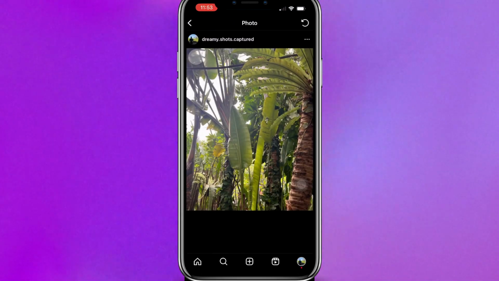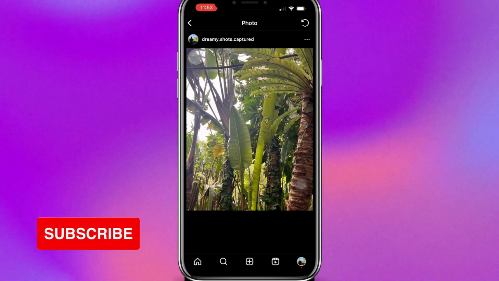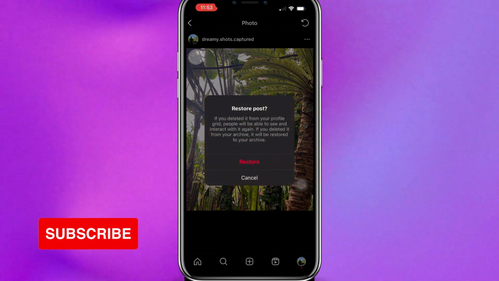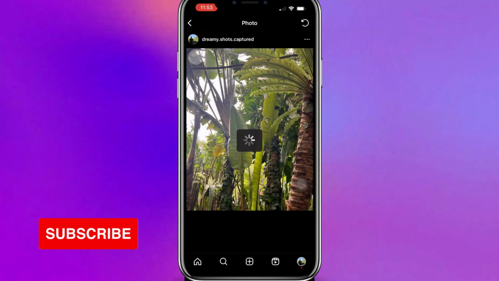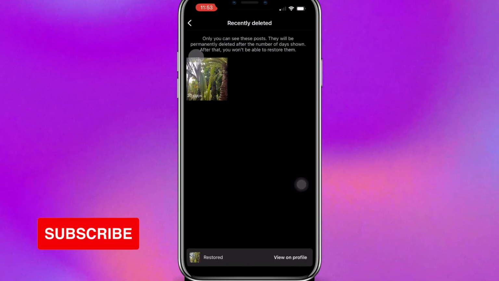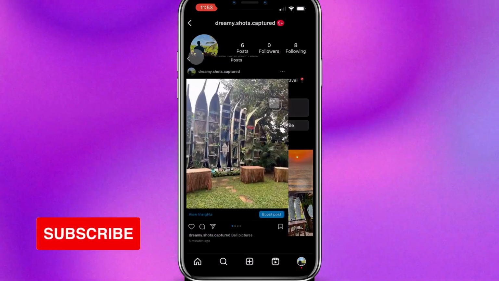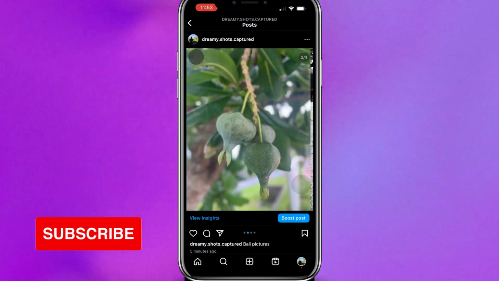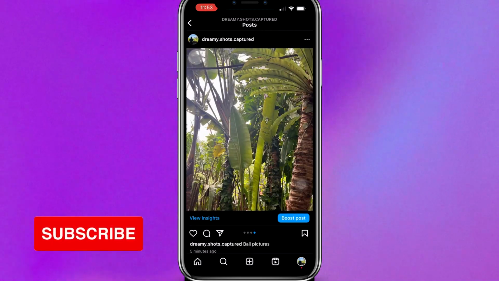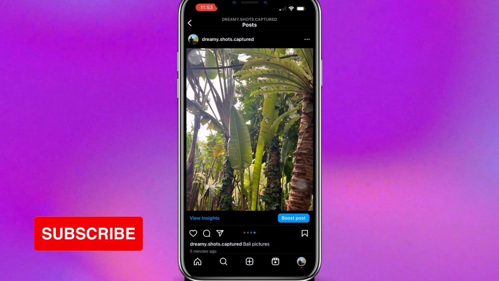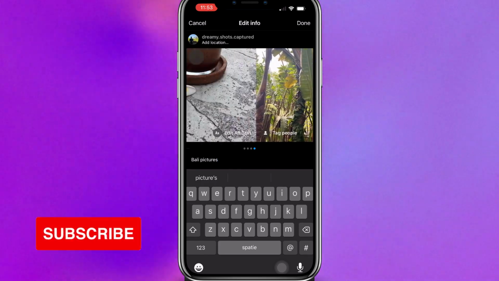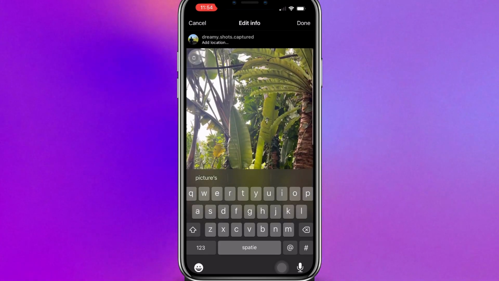You come here and you click on the 3 dots and you click on restore. Restore post, yes. It takes a time. Now view on my profile, and if I click on the post, you can see that it has been added to my post. And if you wanted to somewhere else, you can always edit and delete it again.